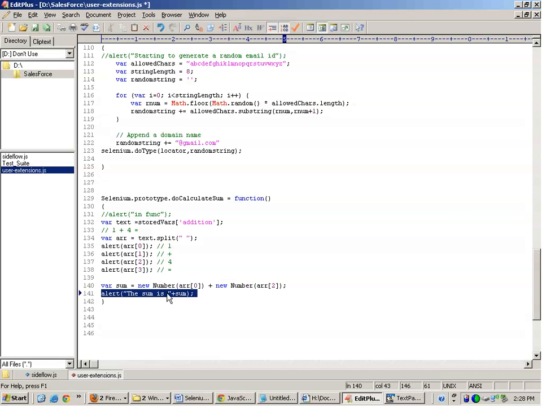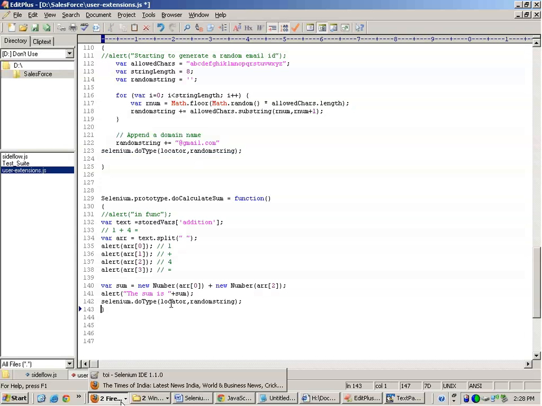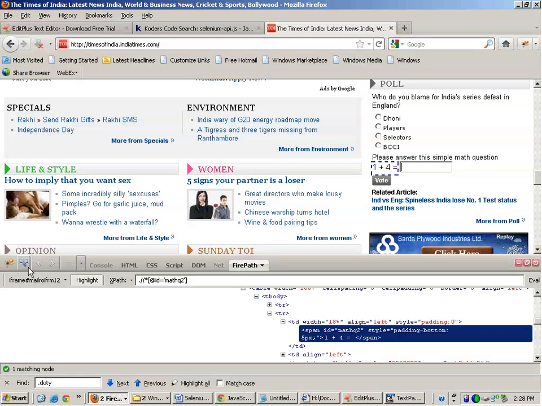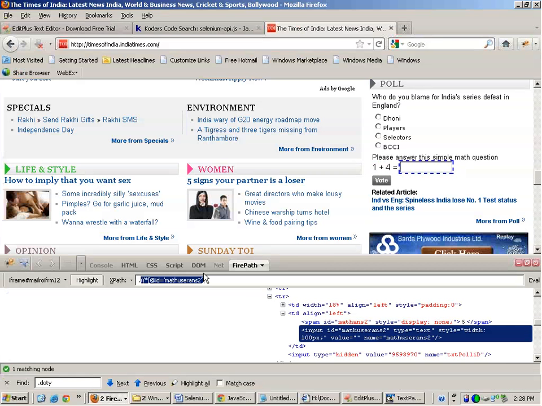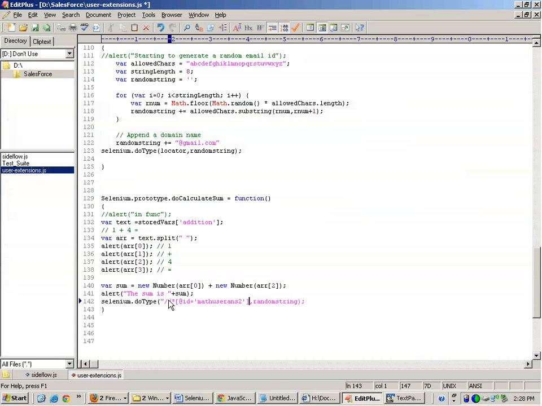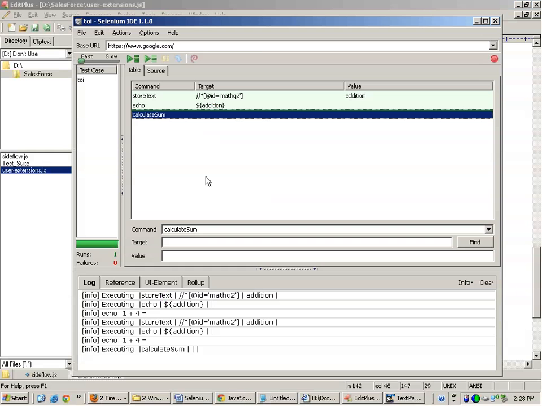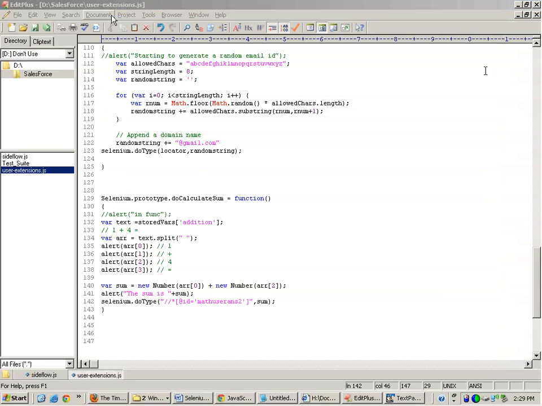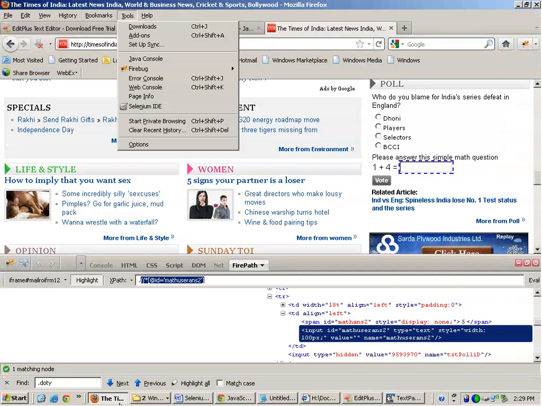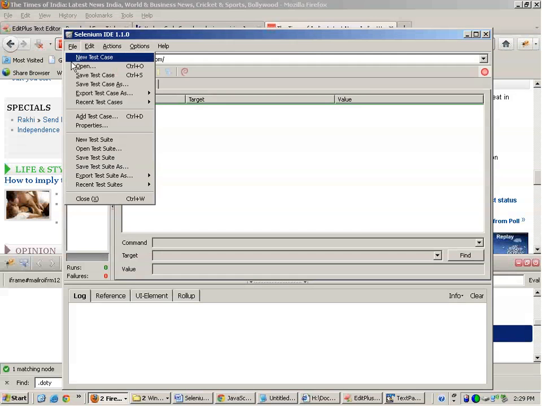Okay, so I have to write new number ARR0 plus new number ARR2 and add them and put them in the sum. Okay, now in the end I will write Selenium dot do type, the same command. I have to type in the sum inside this input box. The XPath of this input box is this, that is I have to type in the sum in this input box and the value of sum is this, right? Okay, I restart my IDE.